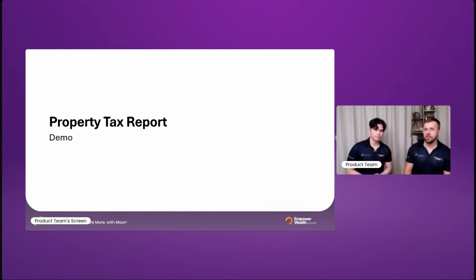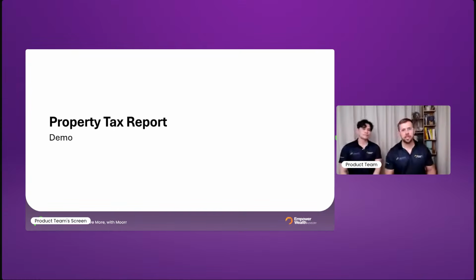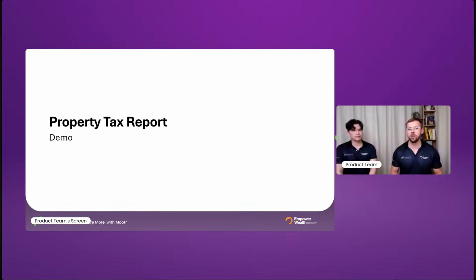Perfect. Thank you, Al. So yeah, like Al has mentioned, the idea of the property tax report is really to help you get all of your documents and your transactions organized for that end of financial year activity that you need to do as a property investor. This is really built with the notion that you will still complete your end of financial year tax reporting with an accountant. So this doesn't replace the need for the accountant.